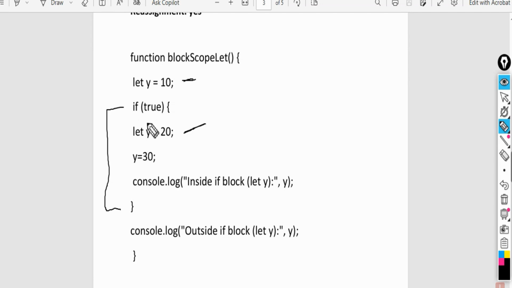So inside the block also we are declaring the value of y and initializing it. We are assigning the value as 20. In the next step, we are reassigning the value from 20 to 30. This is what we call reassignment. But in let we can't redeclare the value. Redeclare in the sense we can't write again let y equal to 30. That will be wrong. We can only reassign the value, but we can't redeclare it again in let.